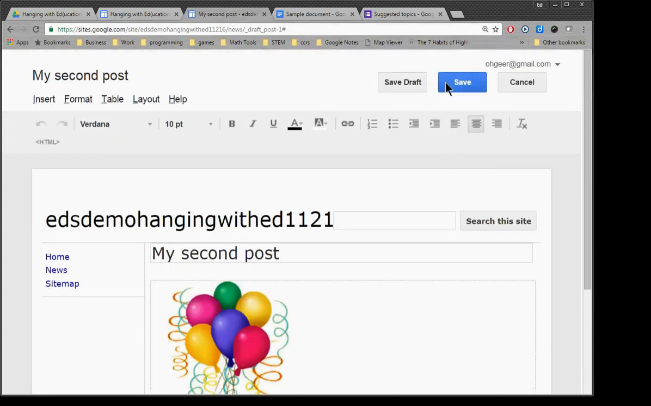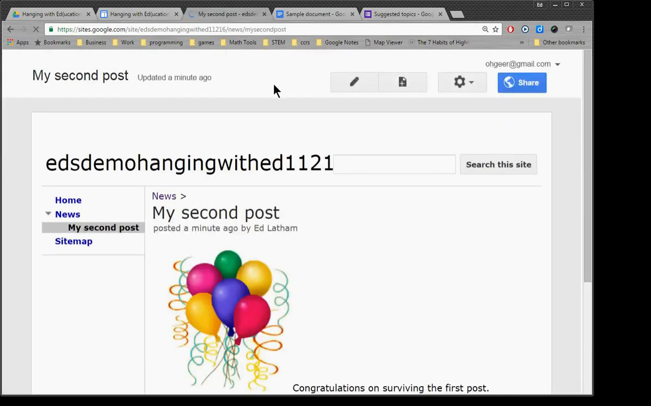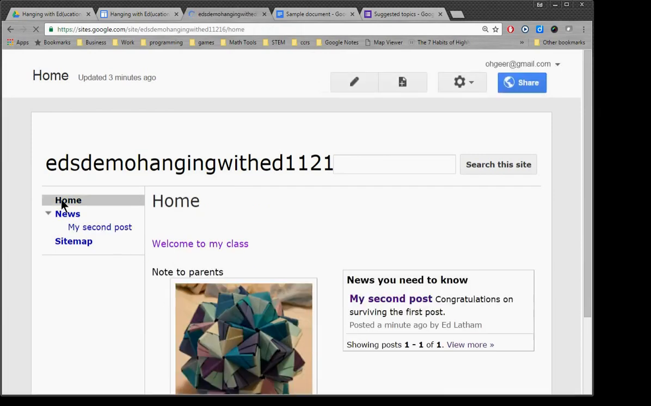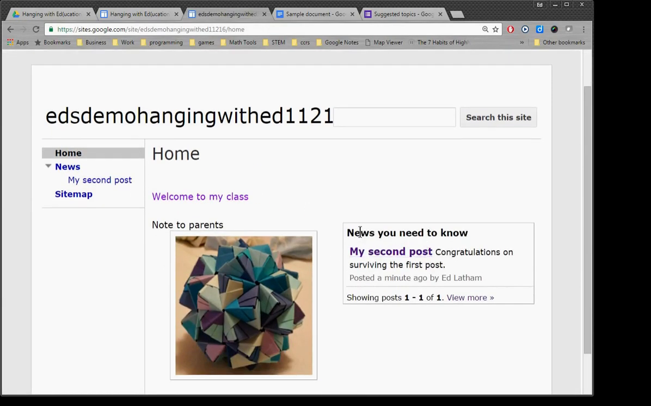Save as a draft means I want to work on this a little bit later. So when you hit save, it actually logs that in like, okay, he's done editing. That post is ready for prime time. Let's put it out there. And that's where you see the publishing up top. So now if I go back to home, I can see news you need to know. That was my first post. My second post is right here.